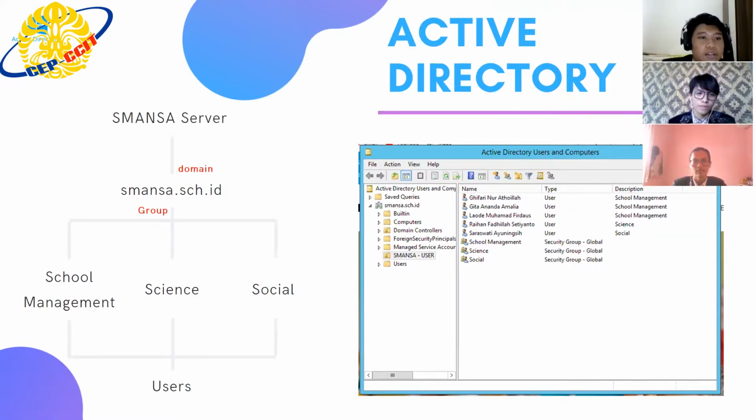In this project, we have a domain, 3 groups, and users. The domain is semansa.sch.id, and the first group is school management, with an example user Givari Nur, or Lia. Next is the science group, with an example user Rayhan Fadil Astianto, and the last group is social, with the user Saraswati Ayuningsih. Next.